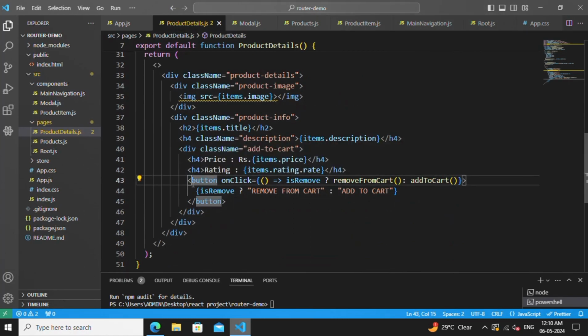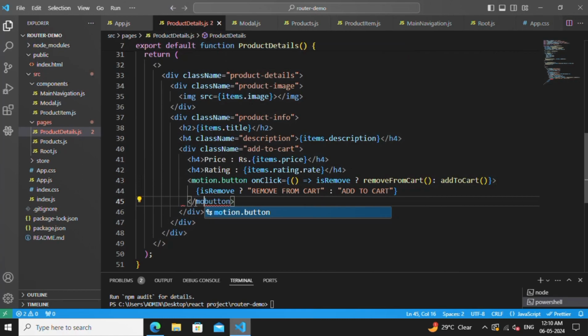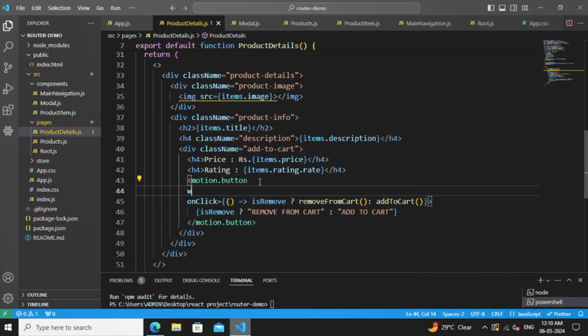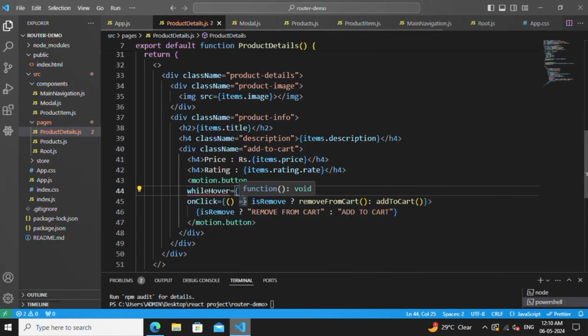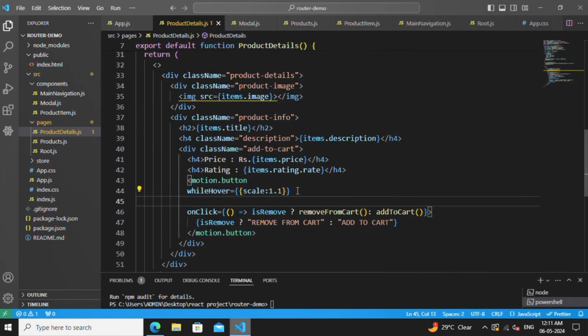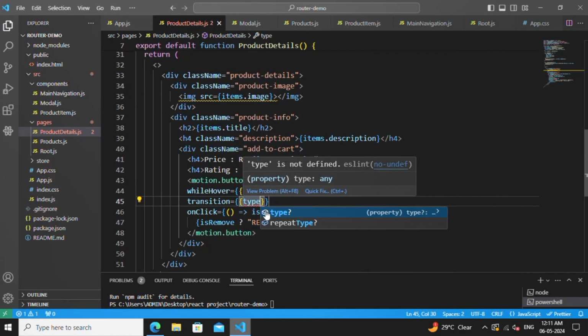We want to animate this button, so we will replace this button with the motion button. Then we will add the animation properties provided by Framer Motion. So there is whileHover and whileTap. We want to scale the button when hovering on it, so we use this whileHover property. I will give this transition also, and I will set the type to spring.